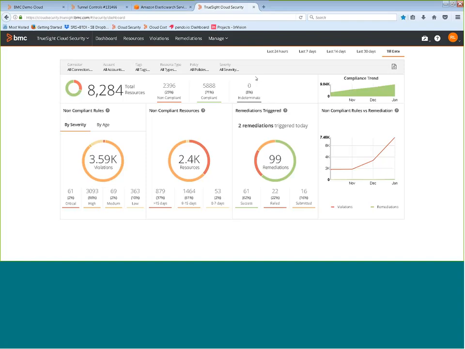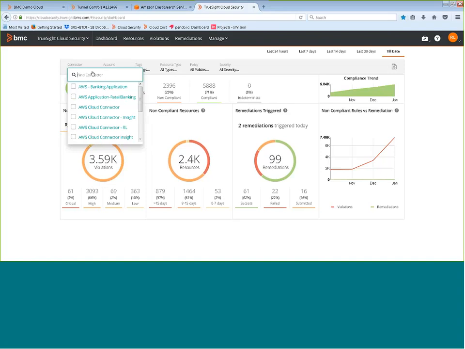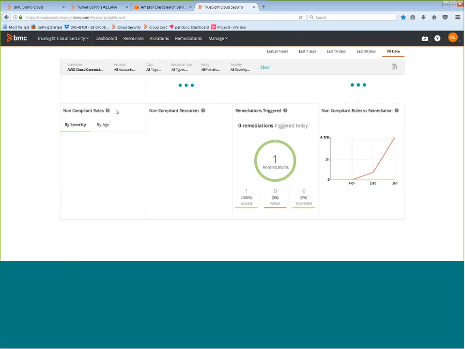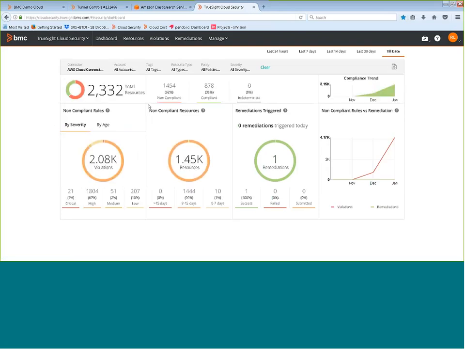Now, let's say I want to find something like that Elasticsearch domain that the developer accidentally made wide open to the public. So I can narrow this down to a particular account. In this case, I'm going to pick mine for demo purposes. Now I've filtered this data down to just that particular account. I've got some 2,300 resources in that account. Again, resources in this case are things like Elasticsearch, S3 buckets, EC2 instances, and so on.